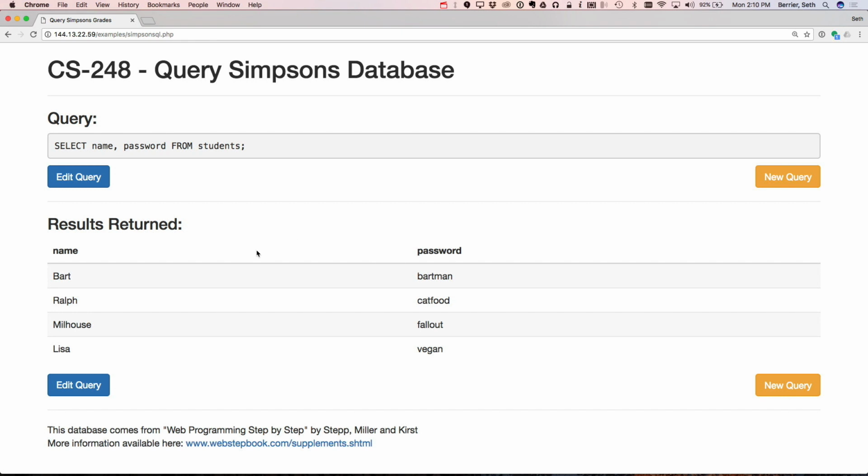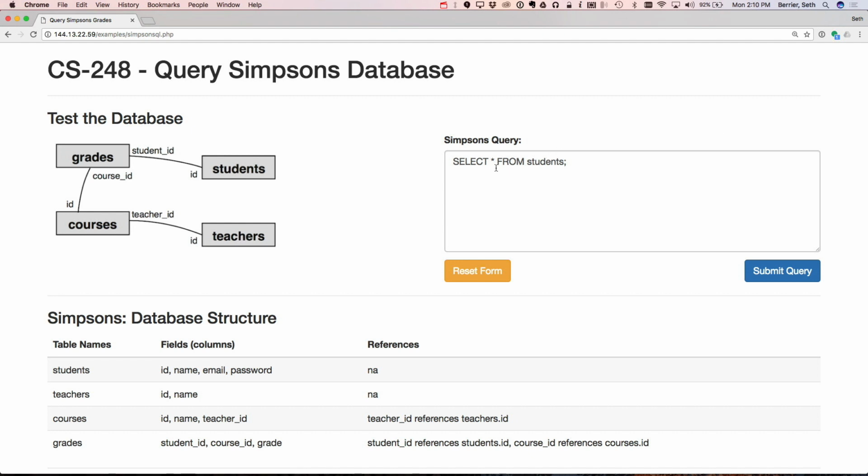All we really did here was reduce that table a little bit. We took out the things we didn't need. ID is gone and email is gone. So all I see is a name and a password here. Let's go ahead and go back and do some more here.